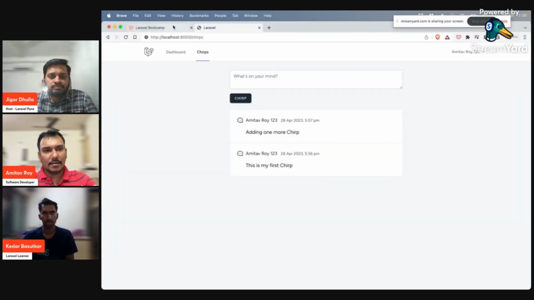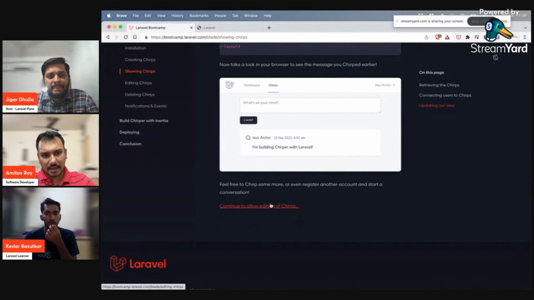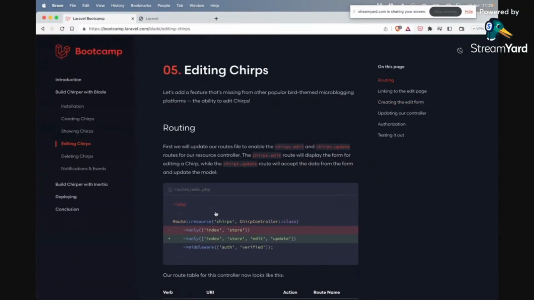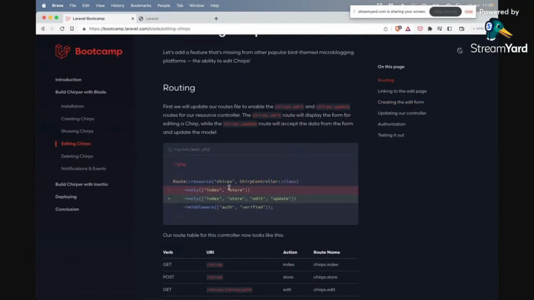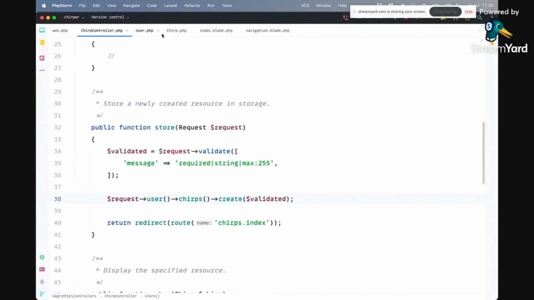Okay. So yeah, this is there. Now we will look at how the edit thing works, because create and view is kind of done. First we will have to handle the route, because initially we said that we will only handle the index and store. So we first add these two methods in our whitelisted thing.